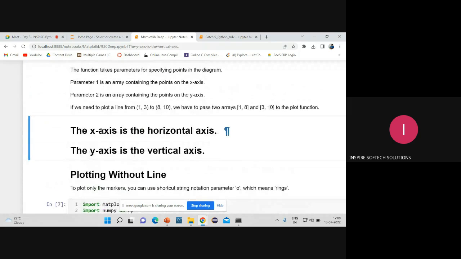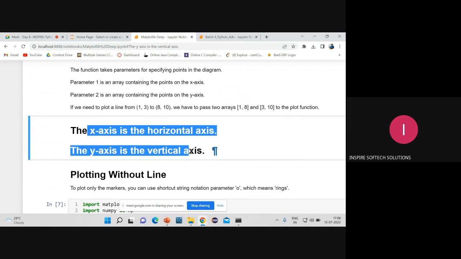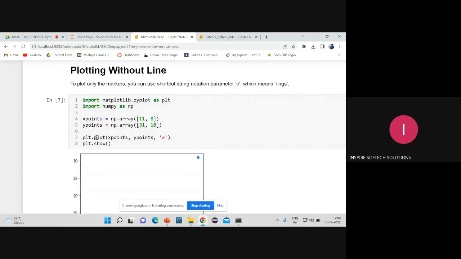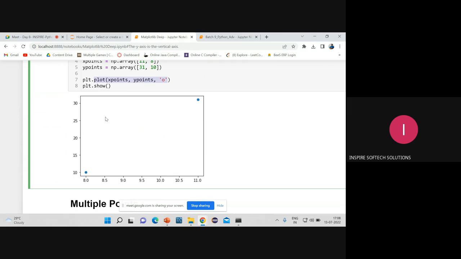See here, x-axis is going to be the horizontal axis. Hope you know what is horizontal and vertical. It's not like you are kids that I have to tell everything. Same thing: x-axis is the horizontal, y-axis is the vertical. And plotting without line: if you want to plot without a line, then I can go with the plot and give a value marker so that I can display my values.